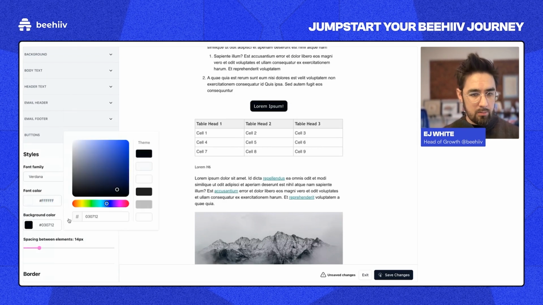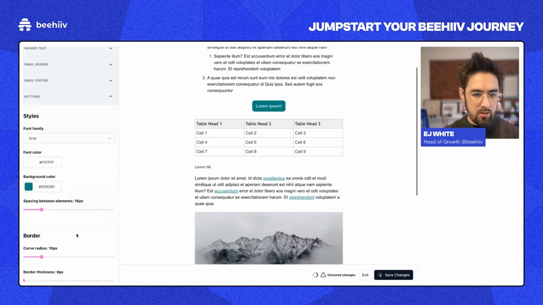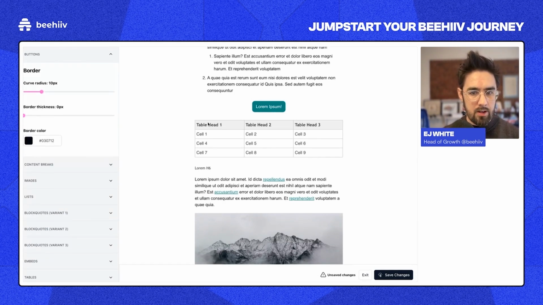Actually, I'm going to update this button. I'm going to make the background color that dark color. We're going to make it Arial. We'll make it 16 between them. And that's fine with that current thing.